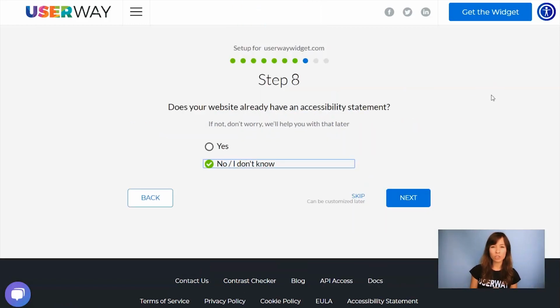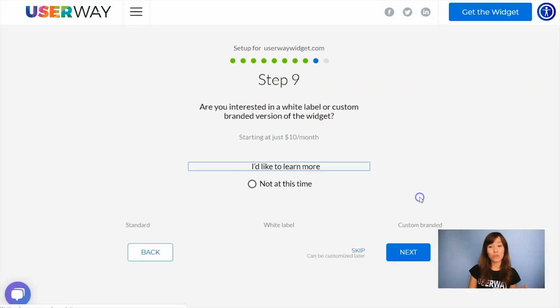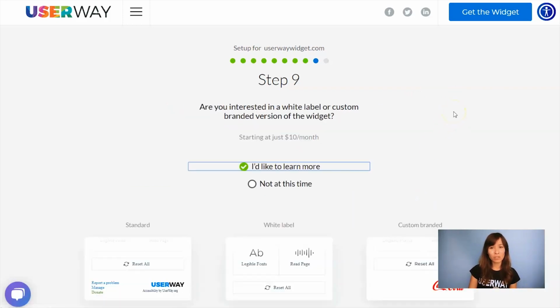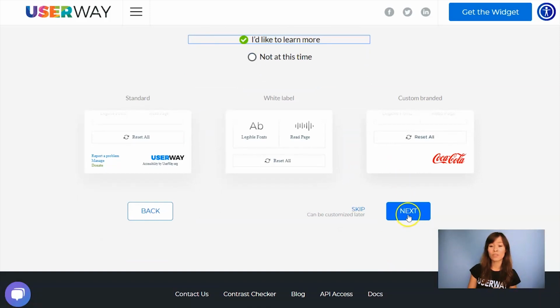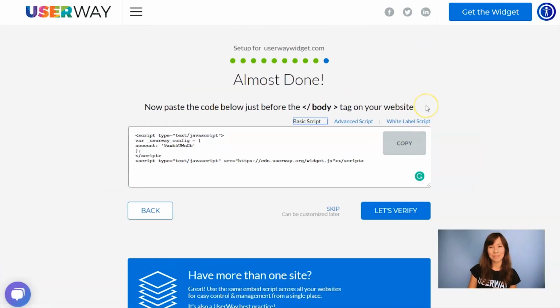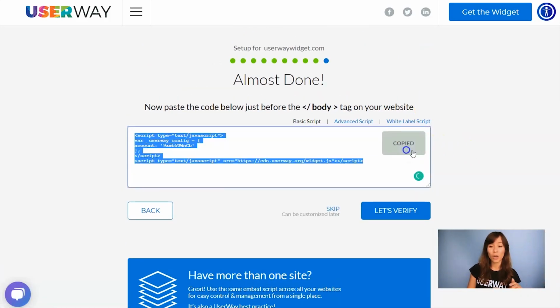You're already making your site accessible, but it's also very important to have an accessibility statement. If you don't have one, don't worry about it because we can help you with that. Just leave "no, I don't know" selected and we'll help you with that later. Let's continue to step number nine. If you're interested in advanced custom options for this widget, then I recommend you click on "I'd like to learn more" for more information. But now let's scroll down to click on Next for our last step. Here's our code. Let's click on Copy and I'll see you in BigCommerce.